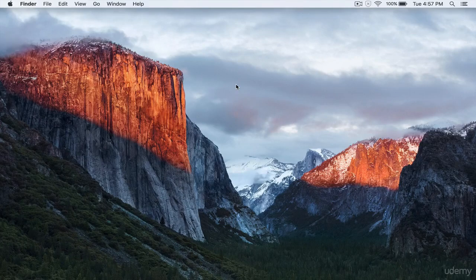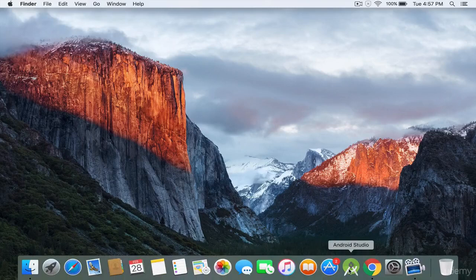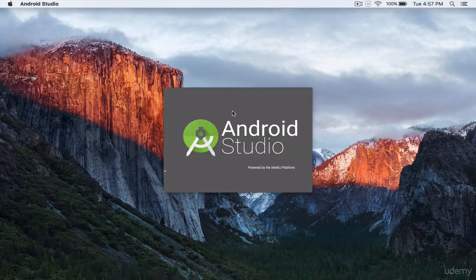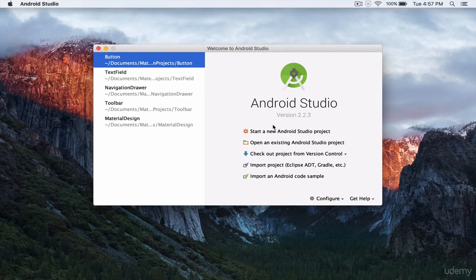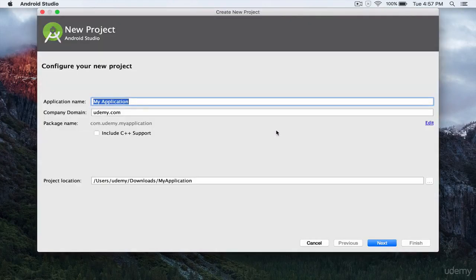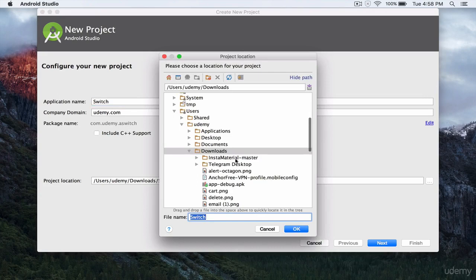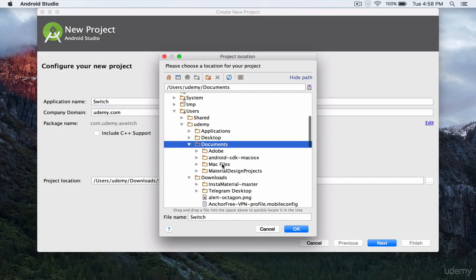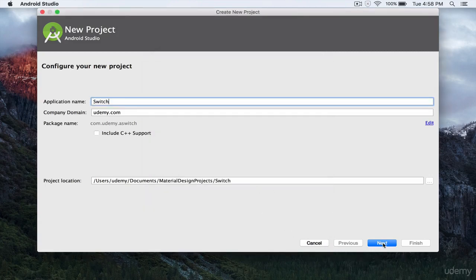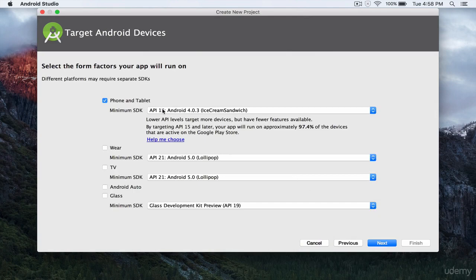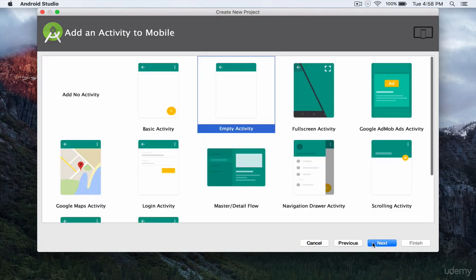Okay, let's create a new project in Android Studio and learn more about switches. So I launch Android Studio. I create a new project. I name it, for example, Switch, and set the location of my project to the Material Design Projects folder. Next, I set the minimum SDK to API 15 or Android 4. From this list, I select Empty Activity and I click Finish.